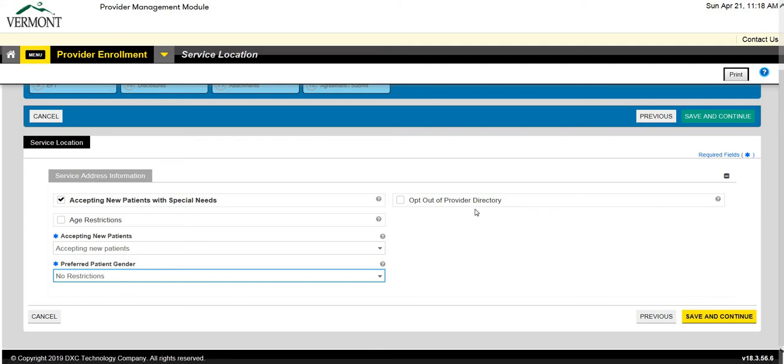This is in regards to the provider lookup that is located on the Vermont Medicaid website. This is a great tool for members to be able to go out and see what practices and locations are accepting new patients. So we would like you part of that network if possible. So once you've filled out all of the information, I'm going to hit save and continue.